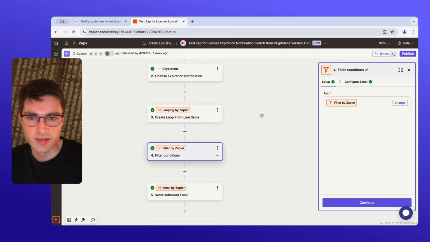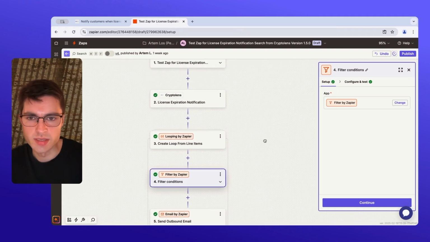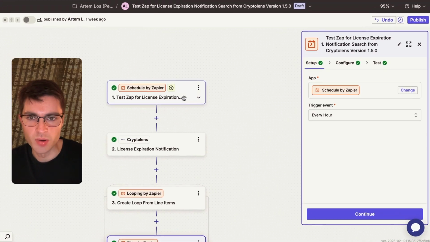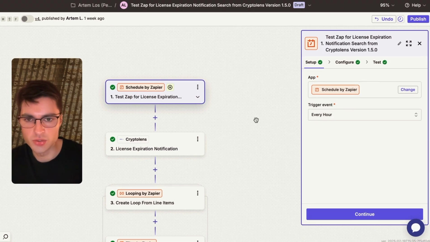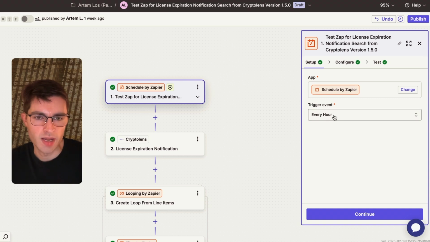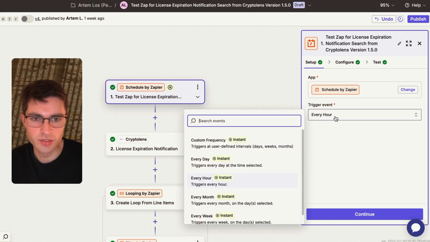Just to cover some of the most important steps here. The first part is the trigger. So this action has to be triggered. I have it set to 1 hour. However, in production scenarios, I think a day would be better. And that's something that you can customize here.